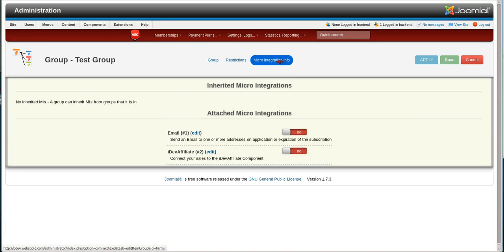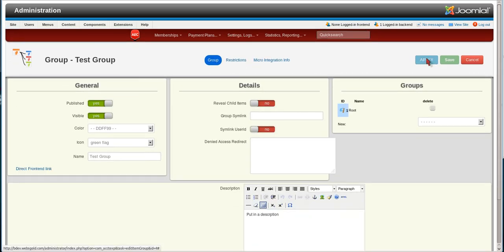The same with the micro integrators. If you attach an MI to this particular group, any of the plans that are in this group will automatically have that MI attached also. And that basically covers groups.